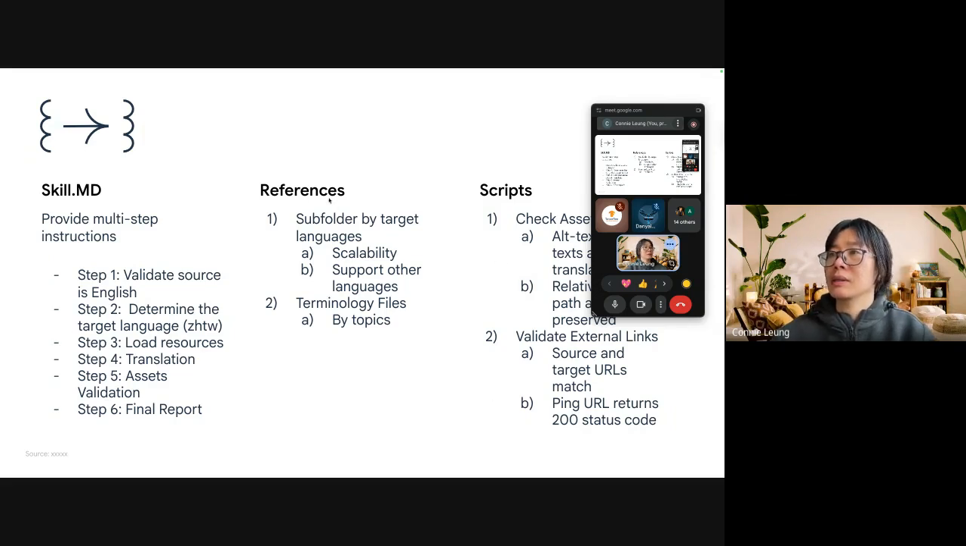So in the references folder, I have subfolders by target language. I designed it this way for scalability. Right now I use this skill to translate from English to traditional Chinese. I may want to translate the same blog post to simplified Chinese.